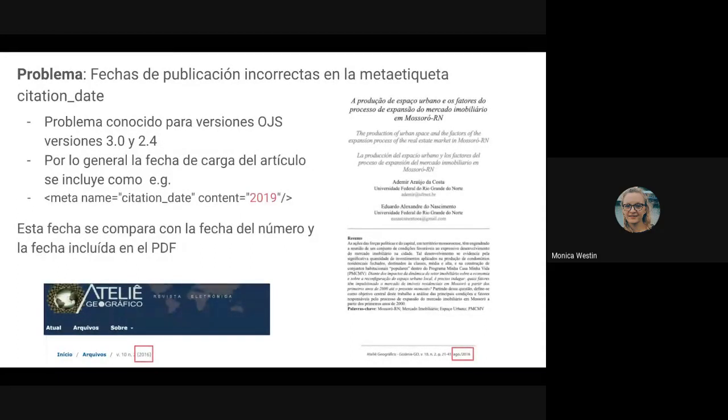I'm starting with some of the most common errors, the ones that I see almost every day. The first one is incorrect publication dates in the citation date meta tag. The publication date is a crucial piece of metadata for indexing scholarly articles. If the publication date in the citation date meta tag doesn't match the publication date of the issue or the publication date of the PDF, this is a red flag for the indexing system.